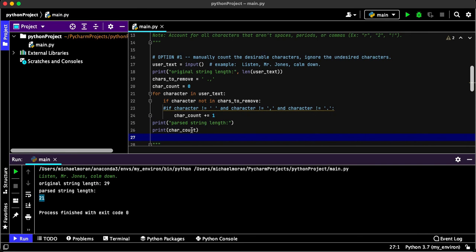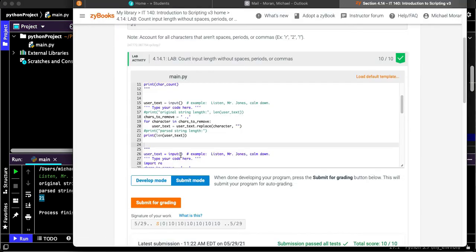When you're done testing, copy that code into PyCharm. Or excuse me, into zyBooks. And then, because you need zyBooks to actually record this, your labs to get points, okay? So this was the second option, using the string replace method. But let's try a third option.